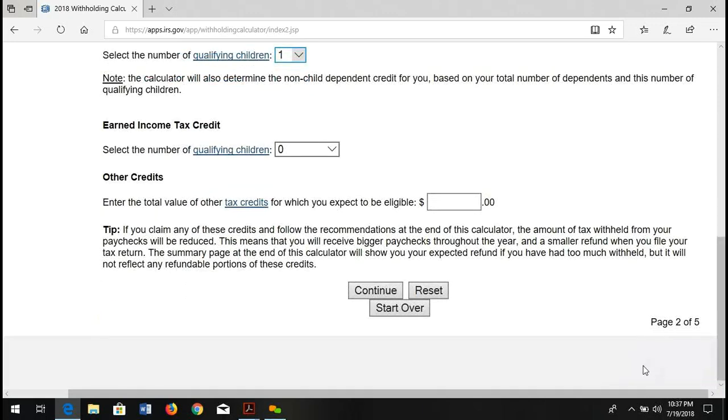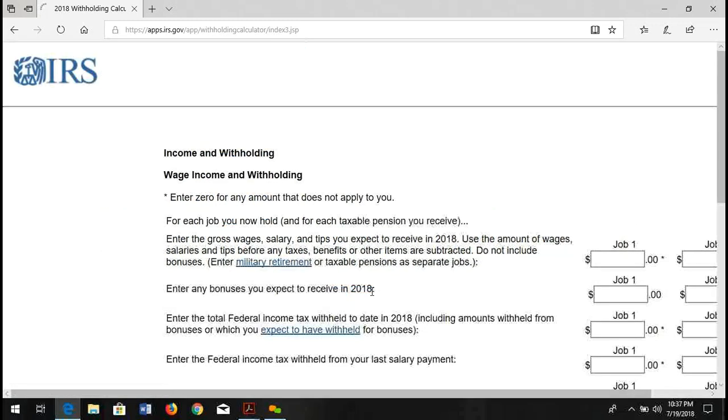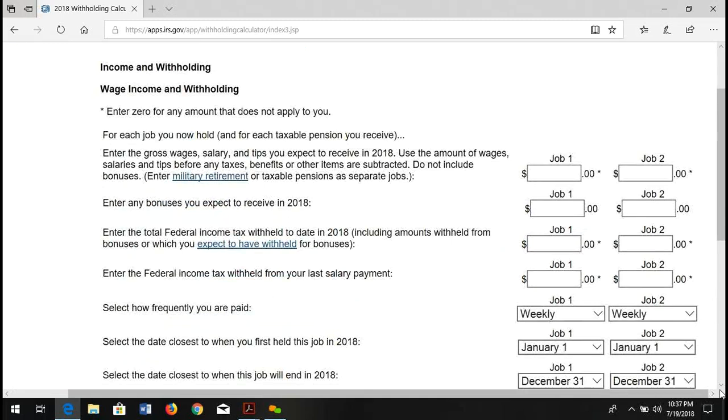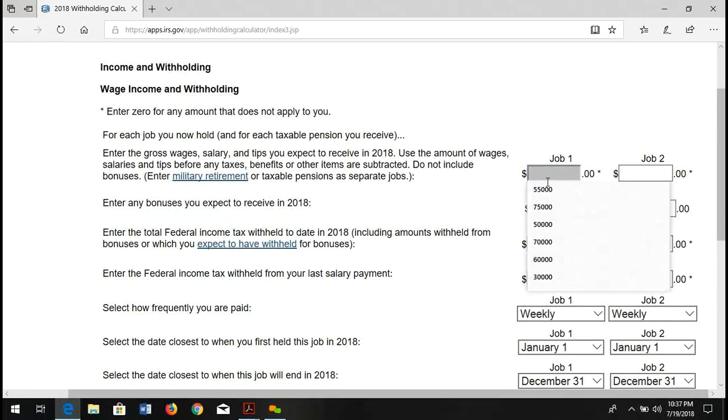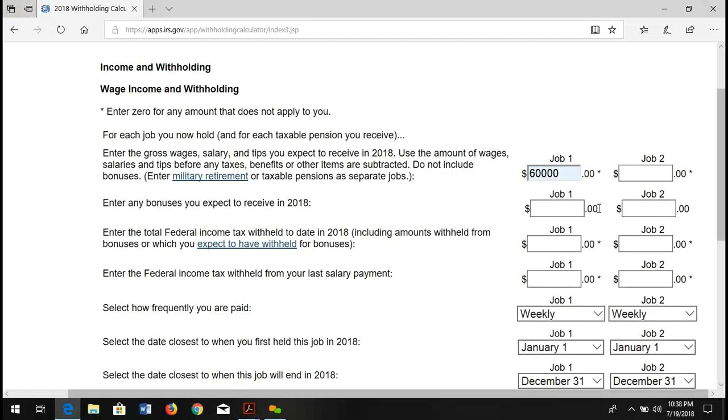to, okay, now let's look at other credits here. Okay, we're not going to enter any other credits. We're not going to enter other qualifying insurance here. So we're going to continue. Okay, now we get over to the job side here. We're going to start putting in information about jobs. This person has a $60,000 a year job here. They have on the second job a $40,000 a year job. They have 0 here for bonuses and 0 here for bonuses.